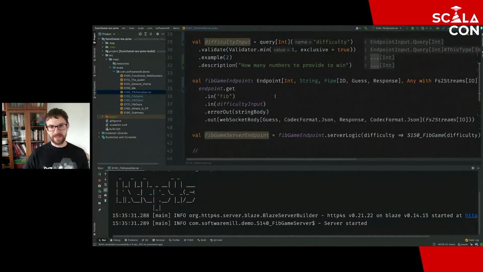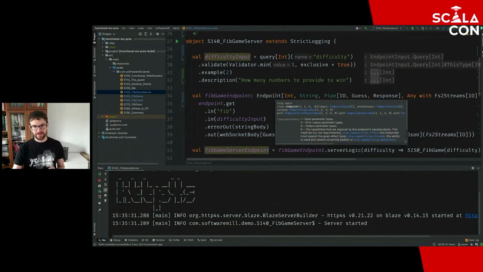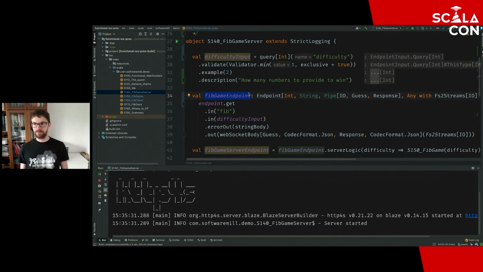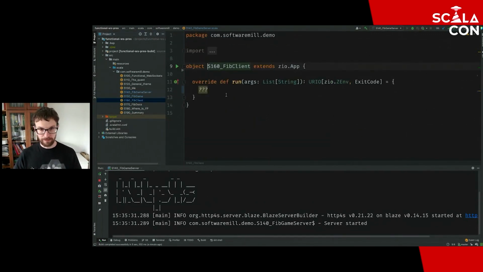So one way in which we could write the client is we could take the description of the endpoint that we have over here and use another interpreter to interpret it as a client and make client calls against the result of that interpretation. That is one possibility. We are not going to do it here, but it's perfectly fine. We are going to take another approach, a more low-level approach.